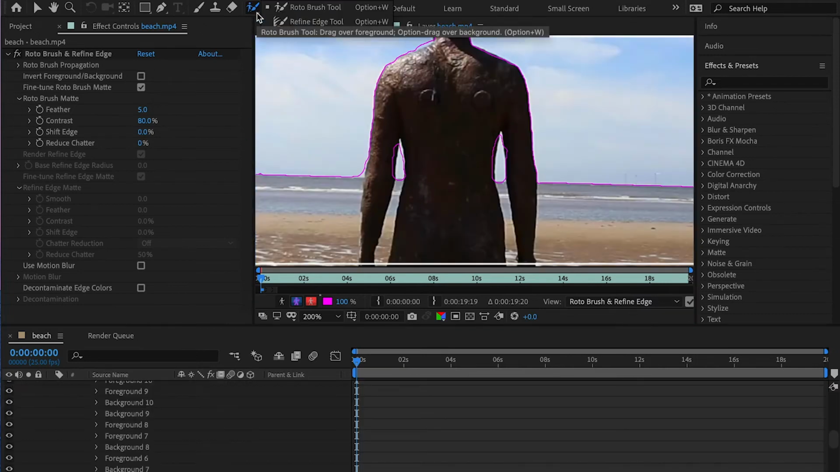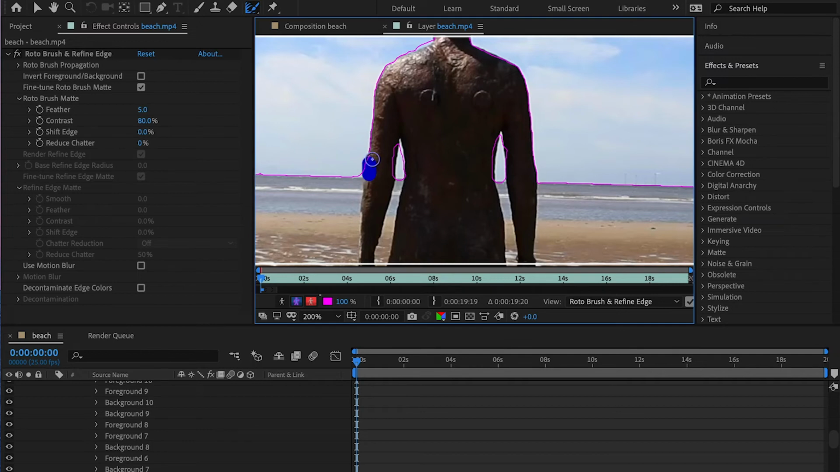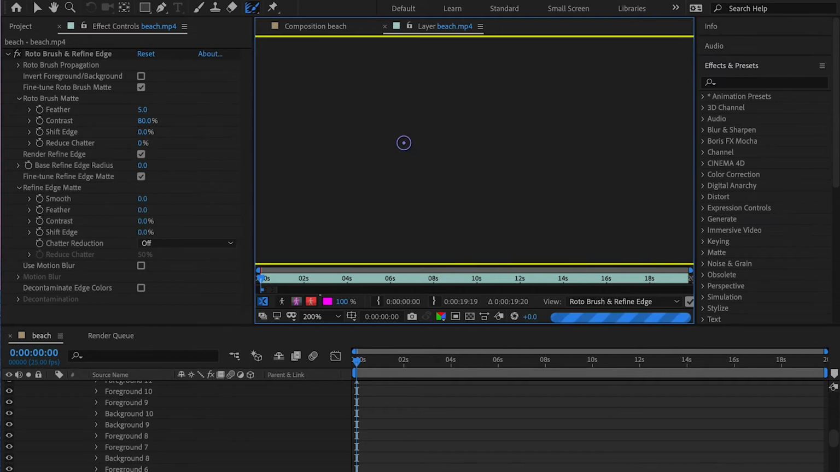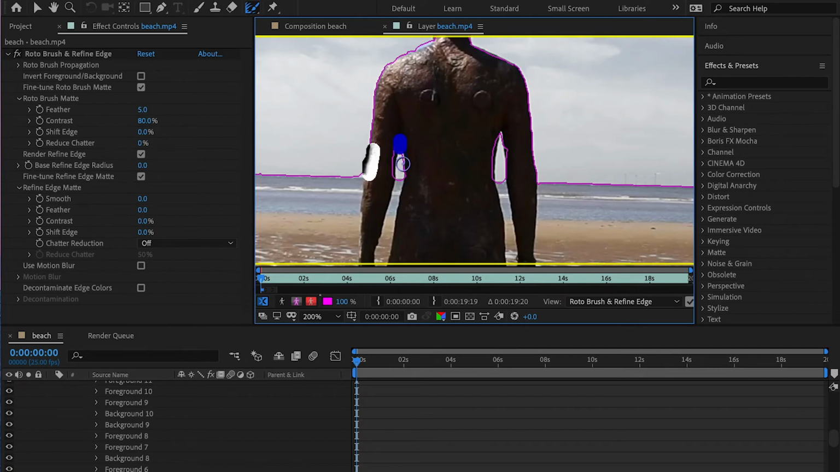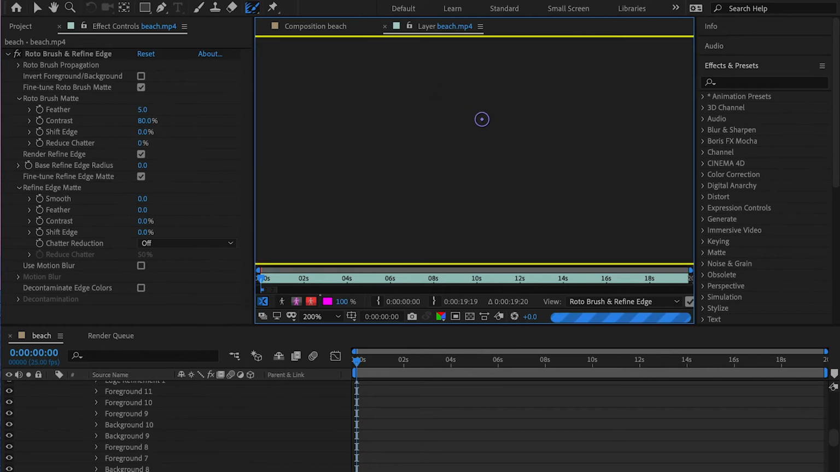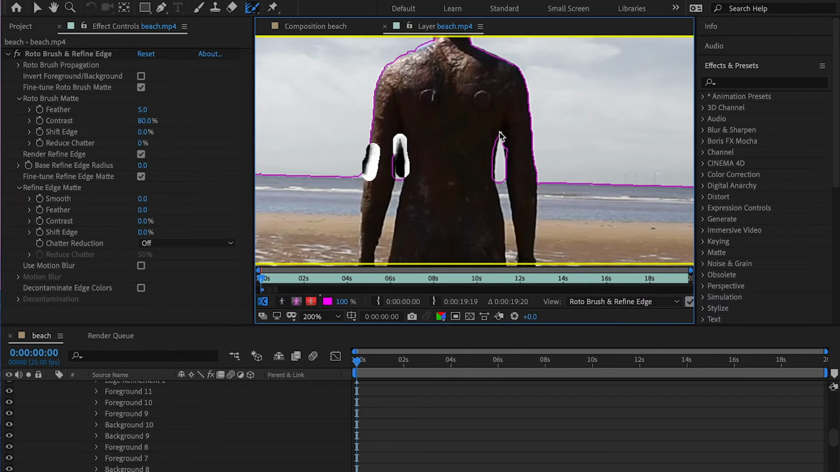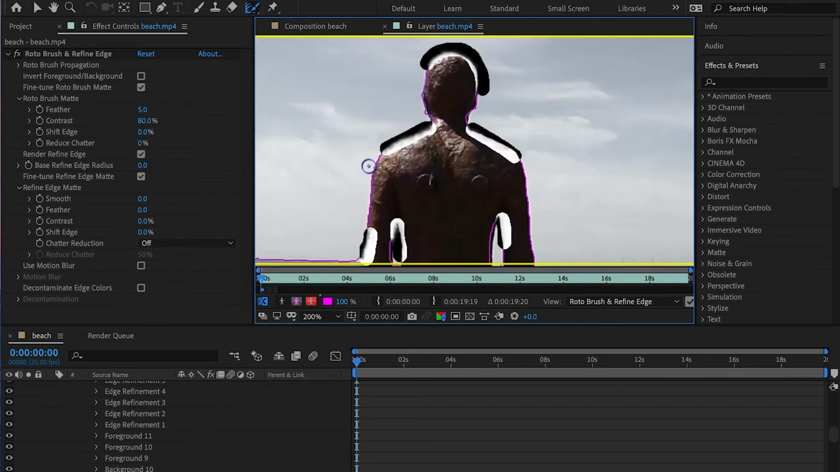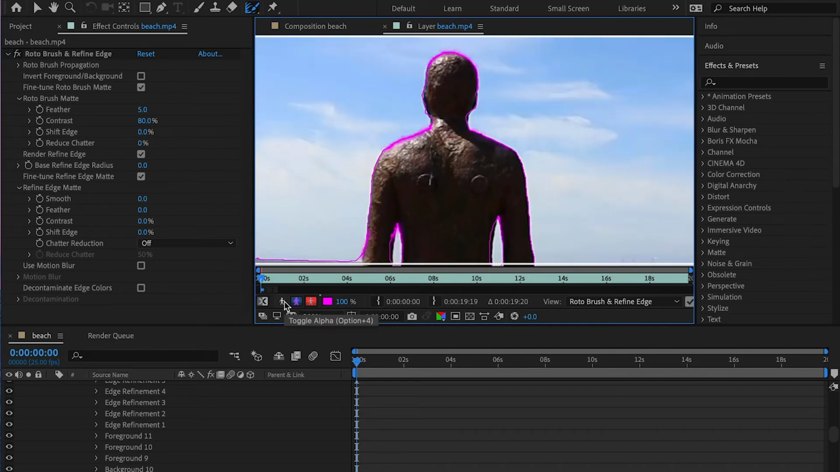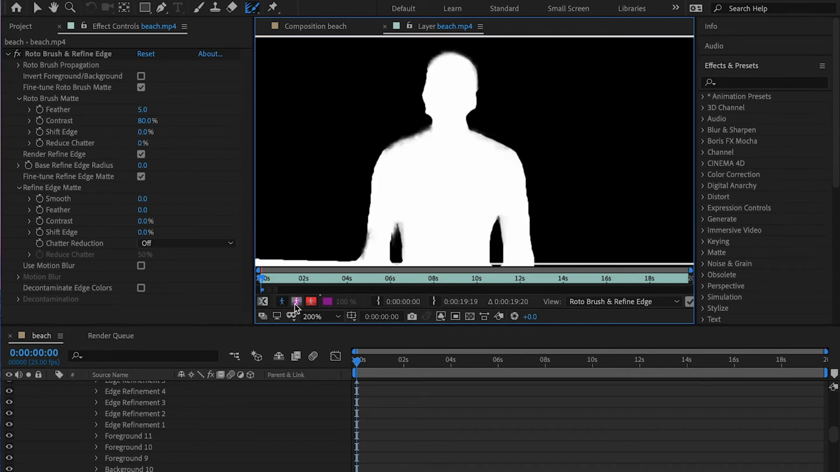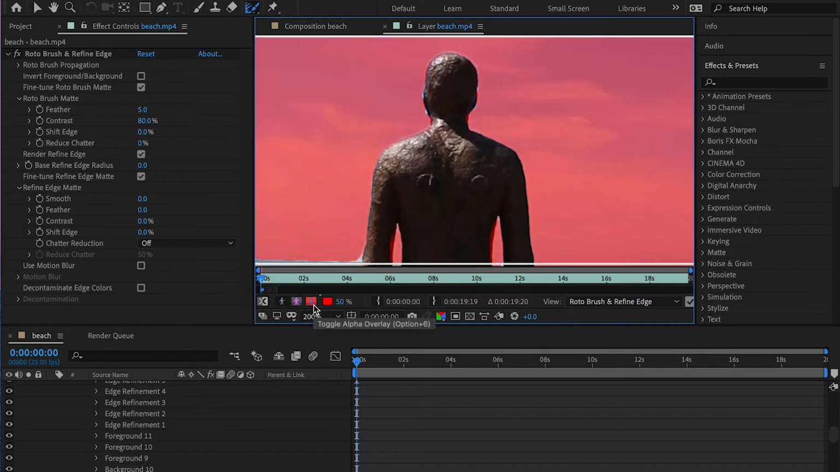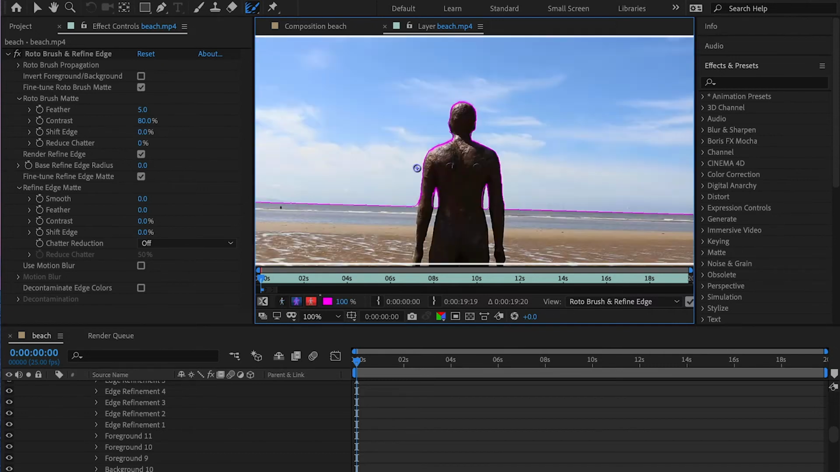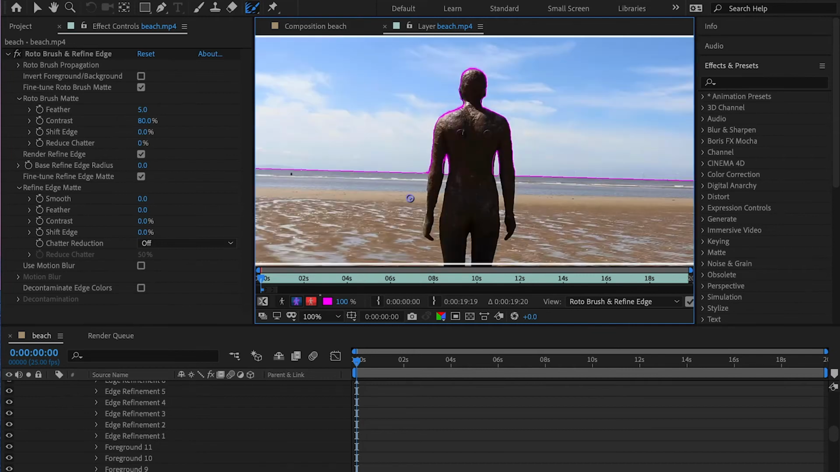Another way of tidying it up is just by using this Refine Edge tool. And you can toggle what you can see by pressing these little alpha channels down the bottom here. So you've got the pink line, which I'm looking at now, and you've got the red. And it's not perfect, but it'll do for now.